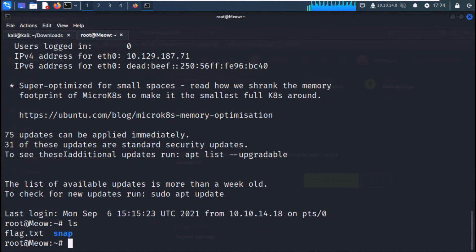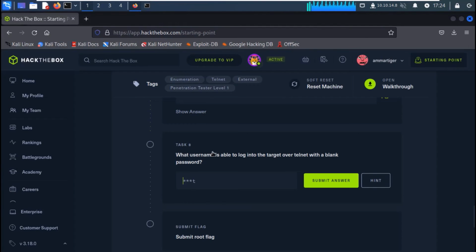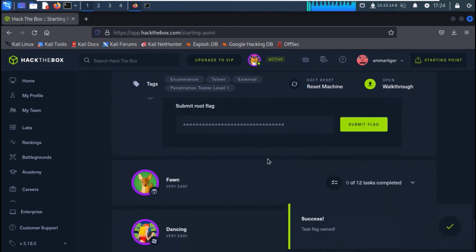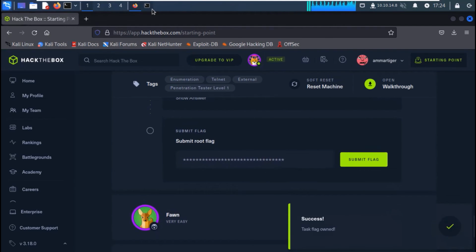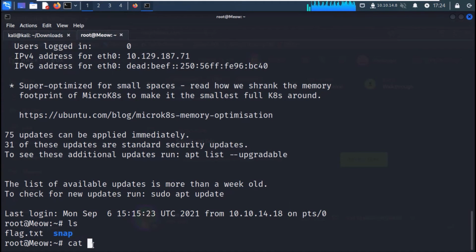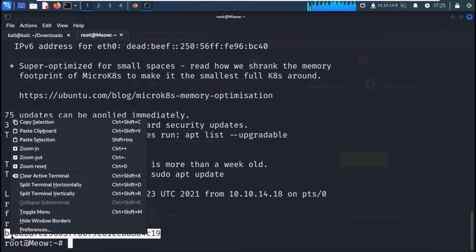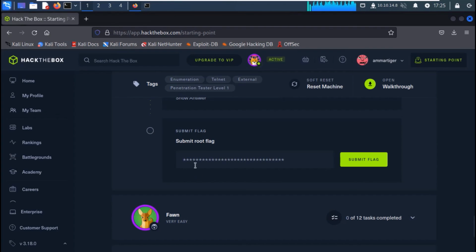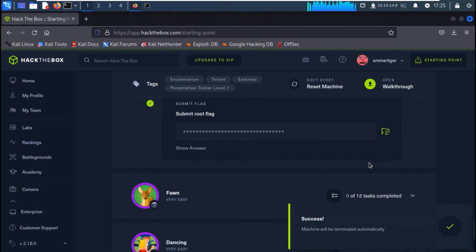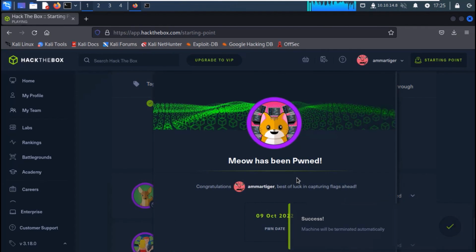We can also see a flag.txt file in a directory. To see the contents of the flag.txt file, use the cat command. And submit the root flag. And we have successfully cracked our first machine.